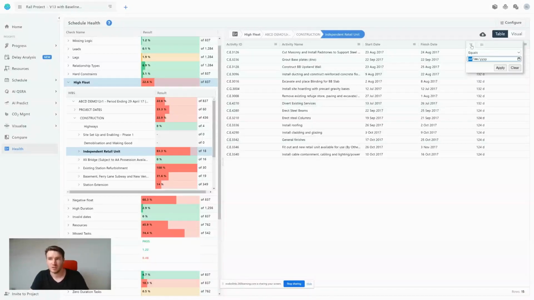So I can do a search, or here I can say is equals, greater than, less than, or within a range. What I can also then do is I can download this table by clicking on the export button so that I have a record of it. What this enables me to do is to send out information to multiple team members, so multiple people can be working on the schedule at one point in time.